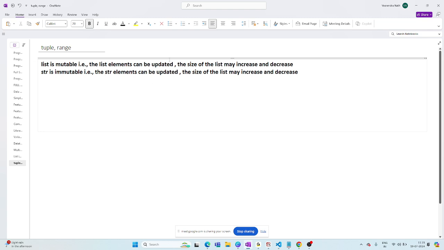The list elements can be updated. The size of the list may increase or decrease. But the STR elements cannot be updated. The size of the STR will not increase or decrease. Hope you're understanding. And this mutability will not be suitable for int, float, so they will not be suitable there. Yes or no? Okay, getting my point?